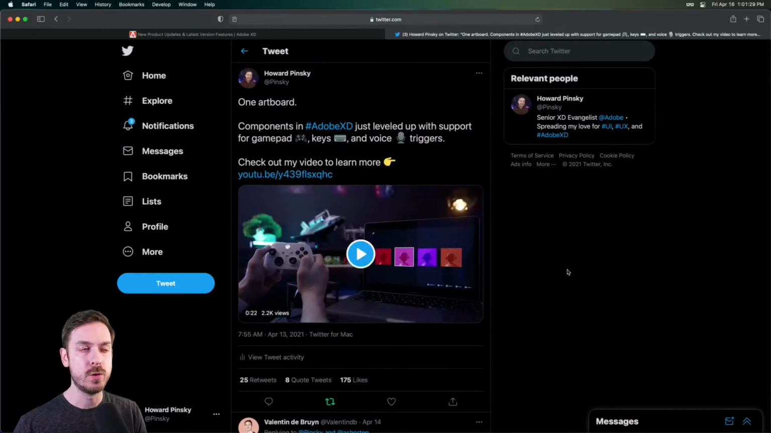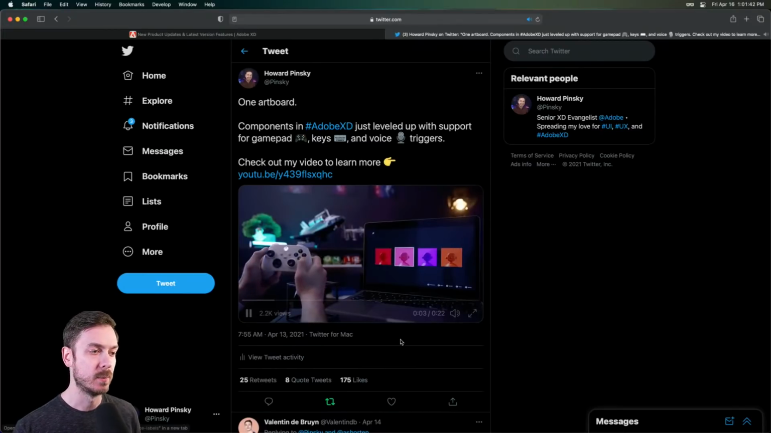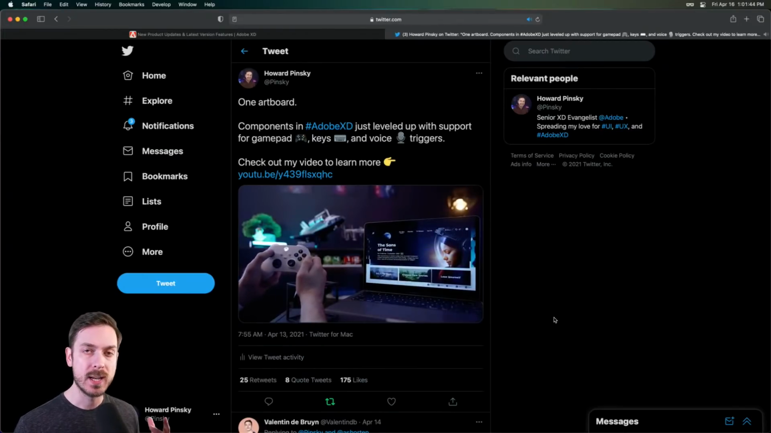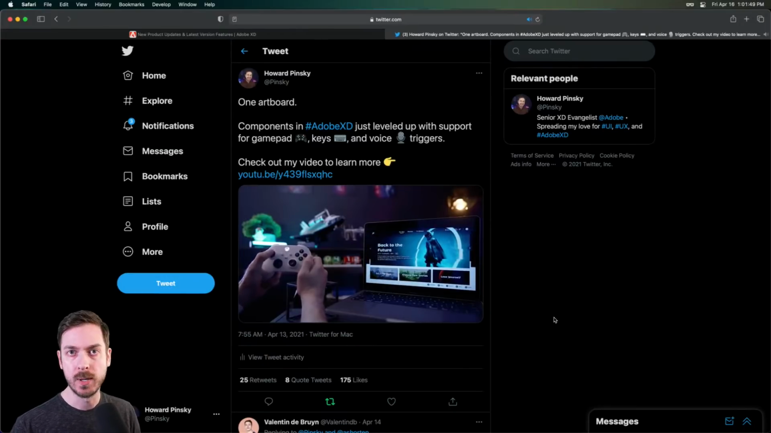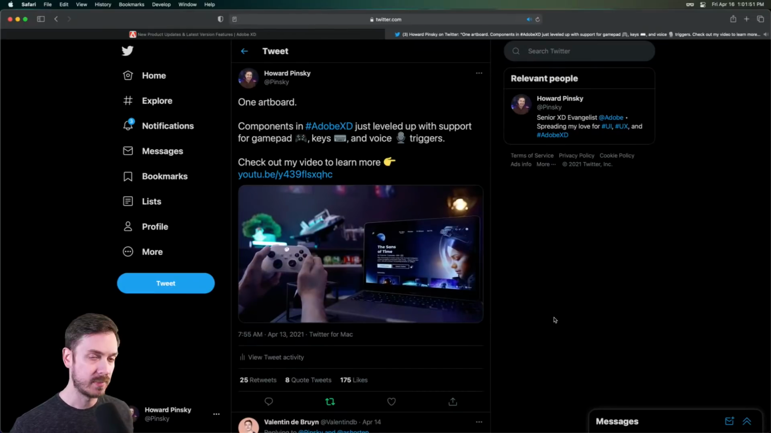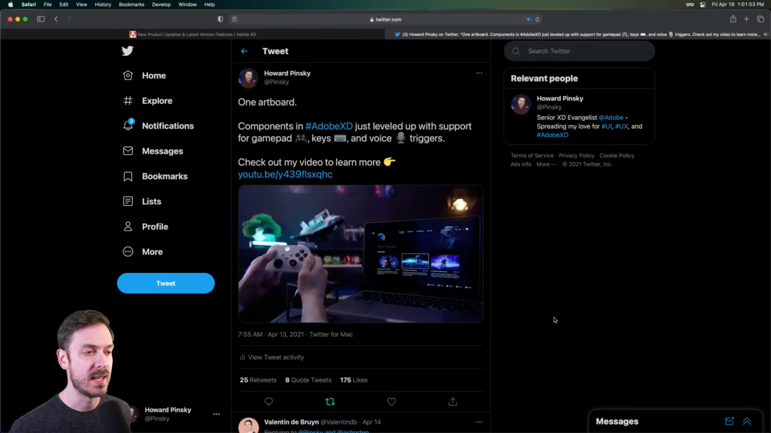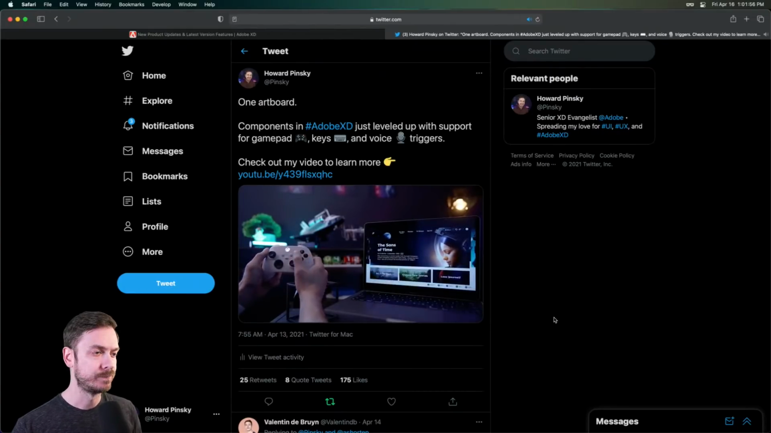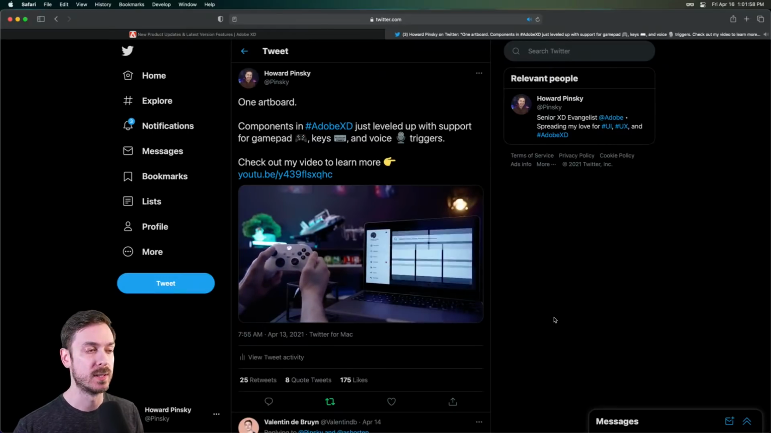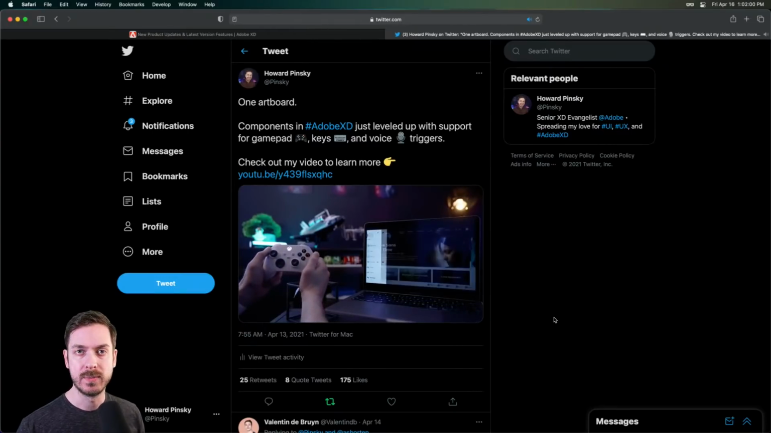So if you missed the news, a new update came out last week, XD 39, and it introduced Gamepad, keys, and voice triggers for components. And as you can see here, I have a little bit of a video showing that you can create very immersive experiences on one single artboard using component states, your gamepads, which I have one right here. We're going to dive into that shortly. Keys, voice, and some of you have been doing some really cool stuff already with these new triggers.